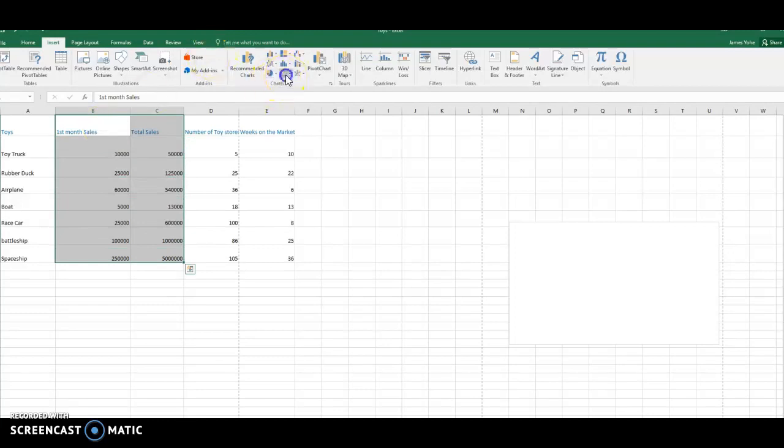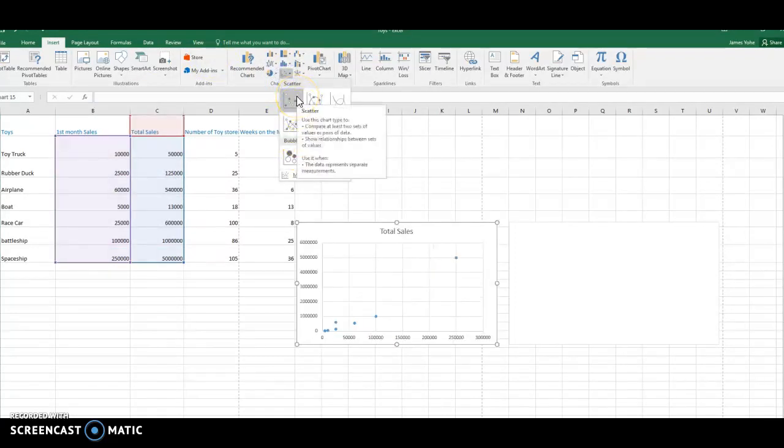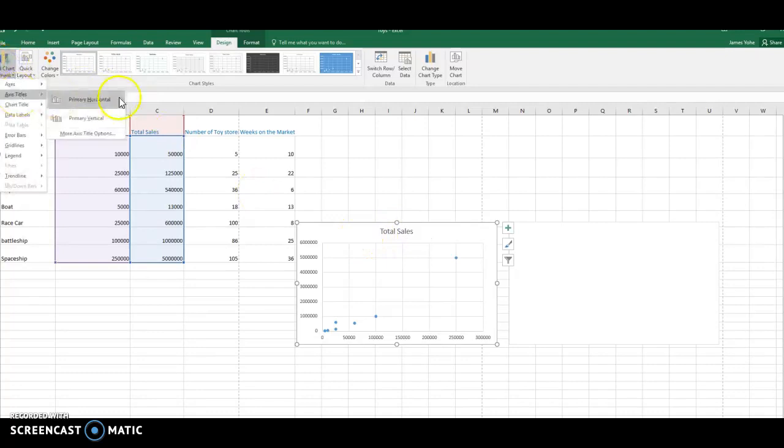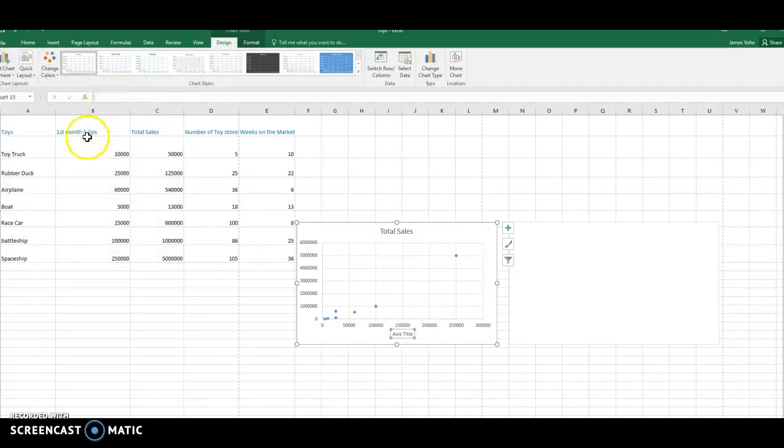I'm going to go here to scatter plot. We're going to do a standard scatter plot. And you can see here, I've got first month sales on the bottom, and I've got total sales on the axis here. And it just says total sales up at the top, so I'm going to need to change that. We're going to go to add chart element, axis titles, and I'm going to go with the primary horizontal. The horizontal is my first month sales. First month's sales. Need a cap there.